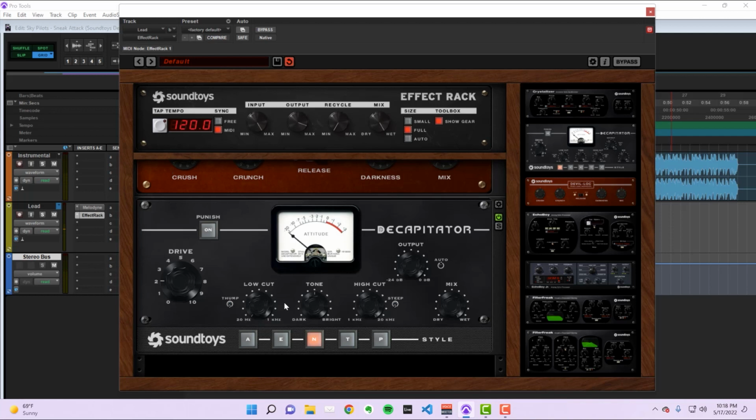This tone knob is a gentle sloping equalizer that's similar to a tilt EQ. You can use it to brighten up your vocals.